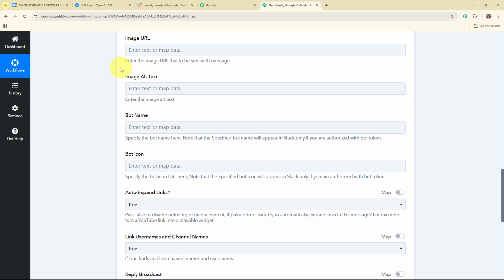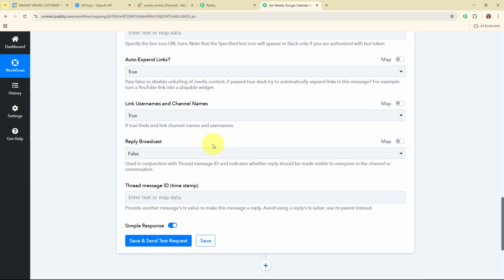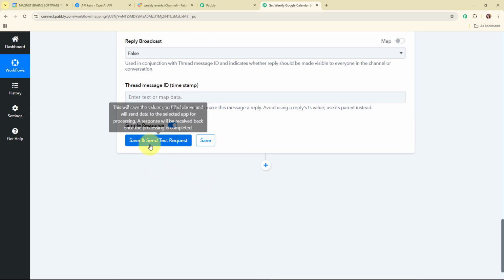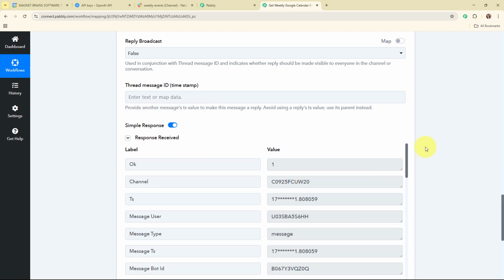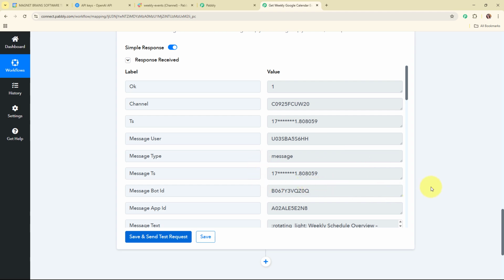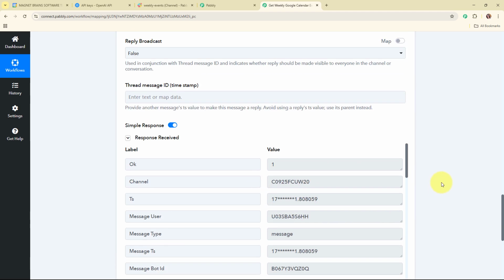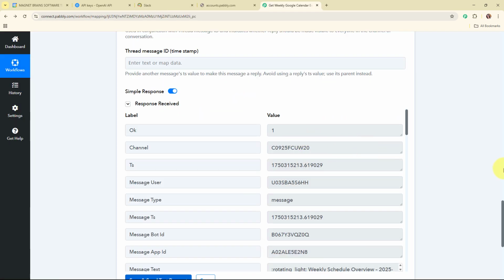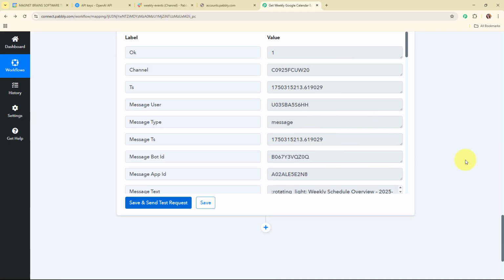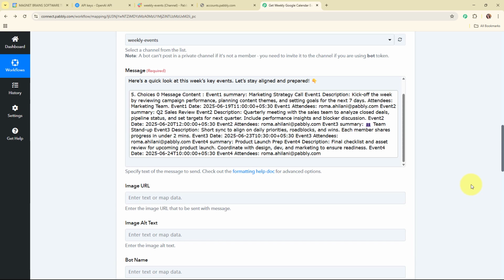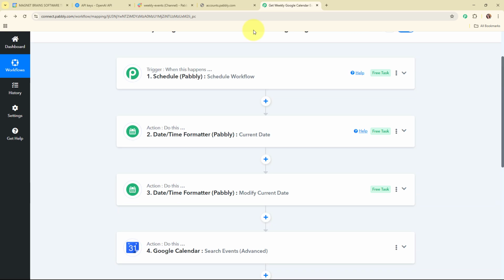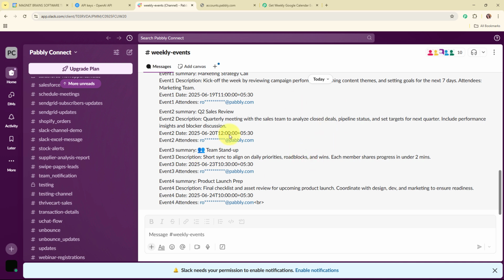Now moving forward, these fields are not required fields, so I'm going to leave them blank. After entering all the required details, I'm going to click on the save and send test request given over here, and you can see we have received a successful response. That means we have successfully sent a message on our Slack channel. So let's go and check it. And here you can see we have successfully received a message over here with all the event details.